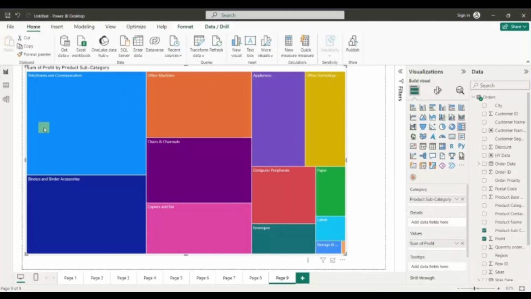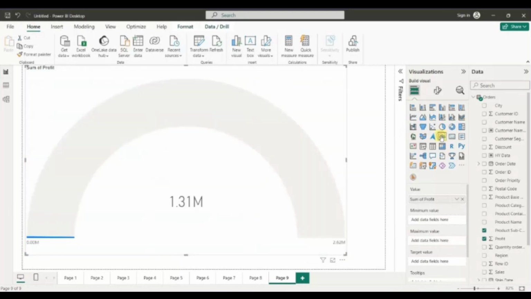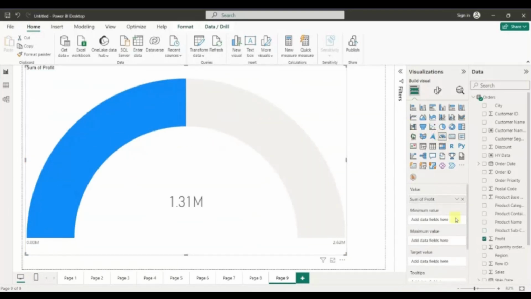Then we have tree map. Here the bigger the subcategory profit-wise, the bigger the area in this tree map would be. And we have seen map, these are similar ones. And then we have gauge. In a gauge, you can define a target value here, and then accordingly the gauge will show how much is complete. By default it stays at 50% if you don't have a target value.